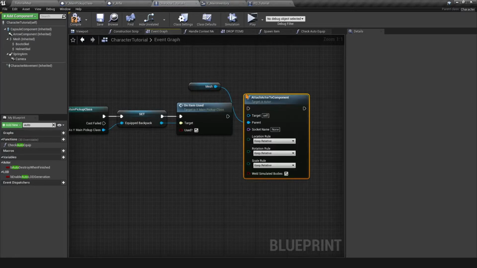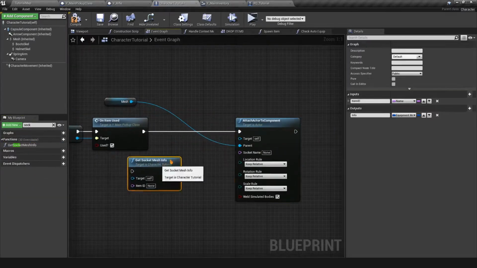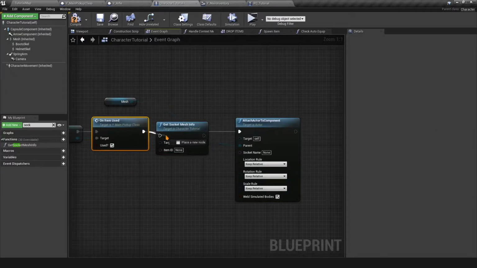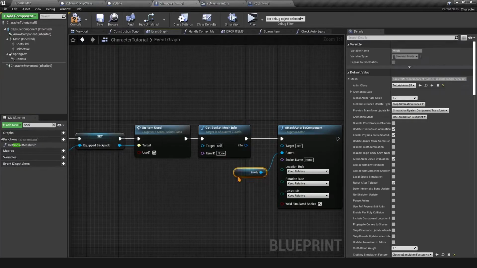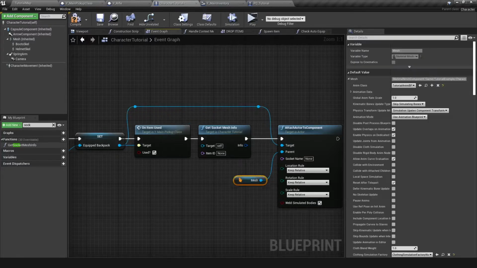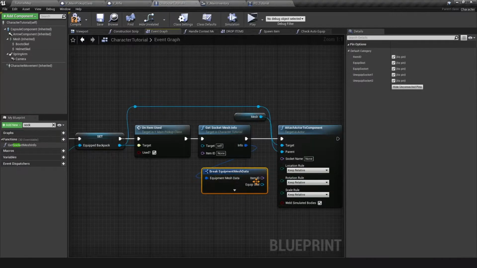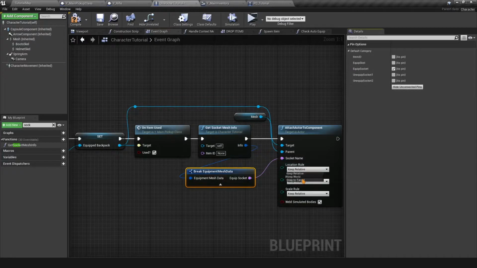actor to a component. And of course we need the sockets here. Once again, we have the function for that. We're just going to do this. And for the parent or target is going to be the backpack here. Let's go ahead and do this here. And of course for the name here, we're going to get it from here, or not the name, the socket here. And of course snap to target, keep world.